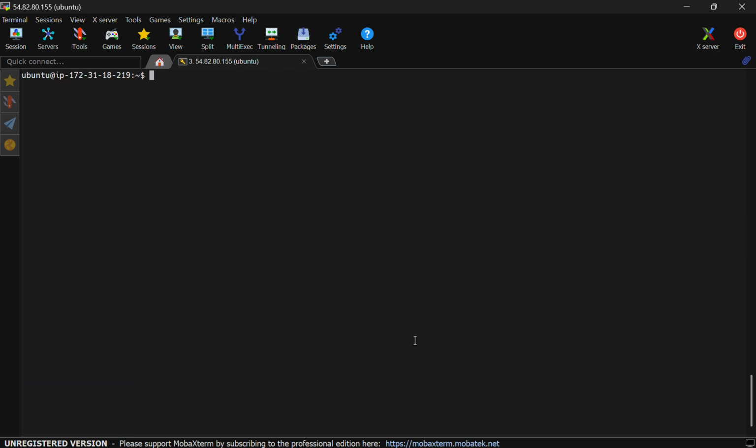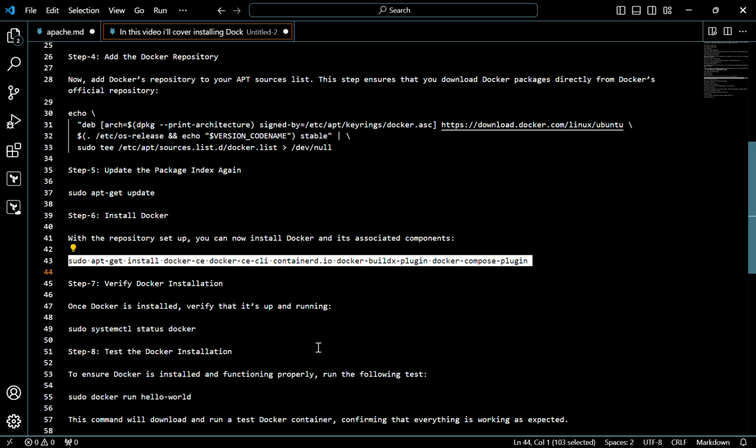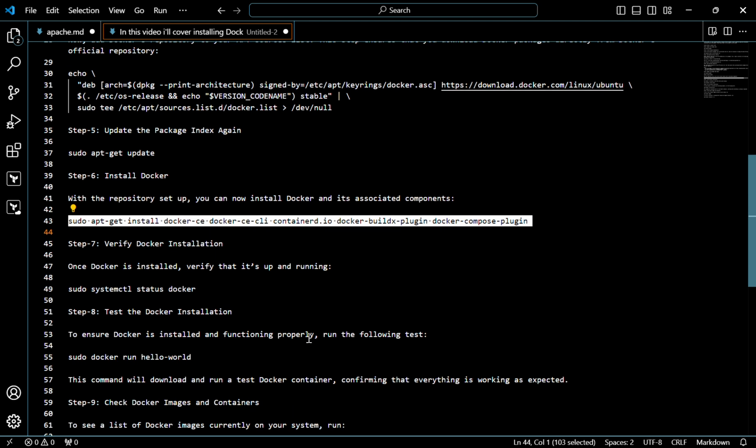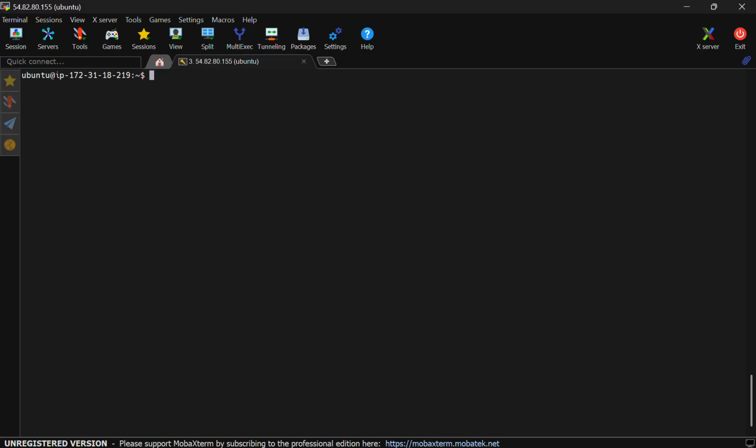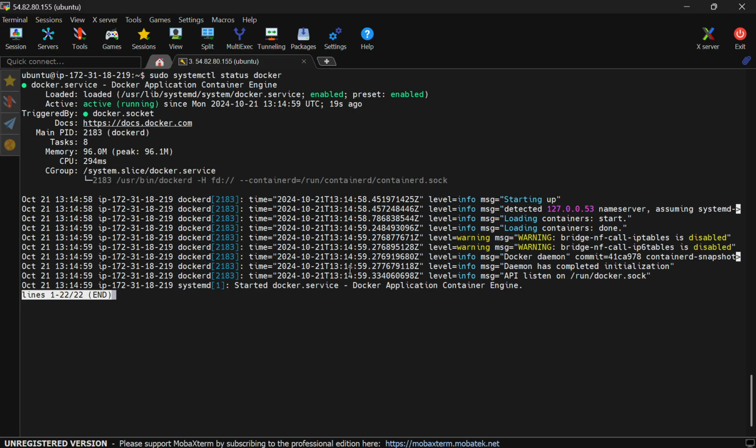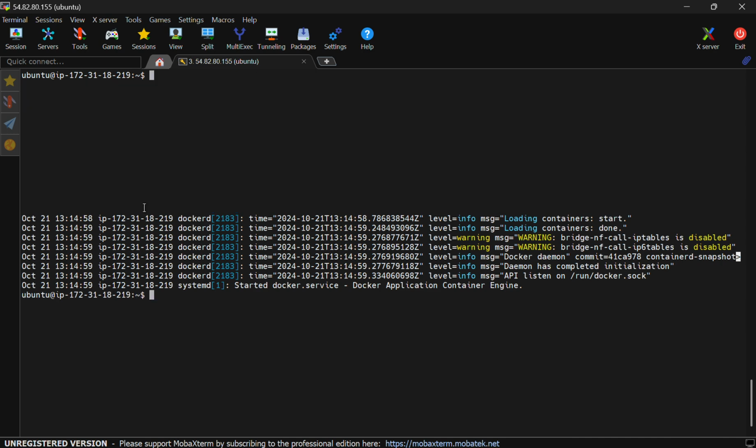Now let's check the installation. Let's see whether it is running or not. For that, use the status command. As you can see, Docker is active, which means it's running.